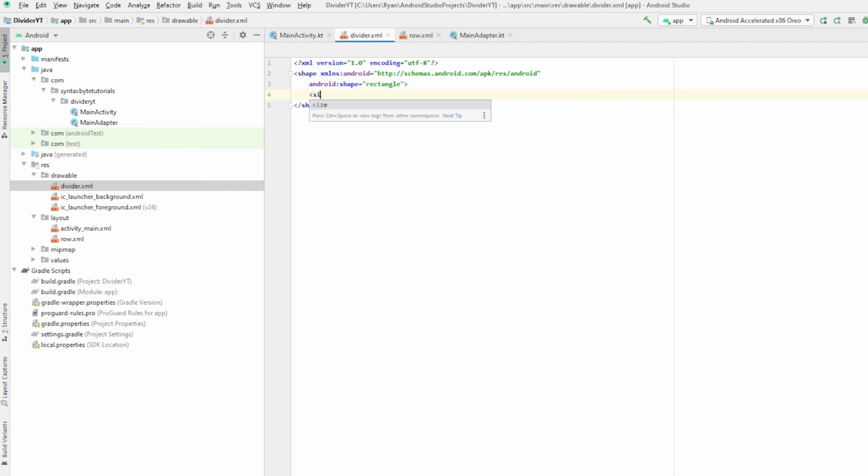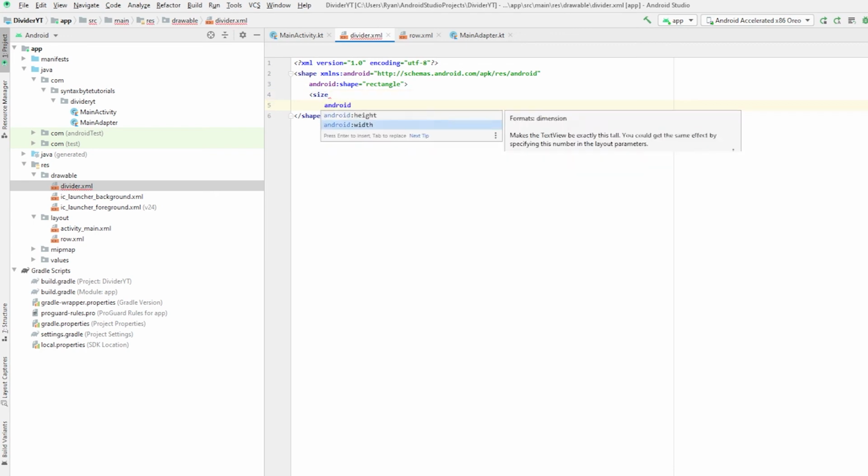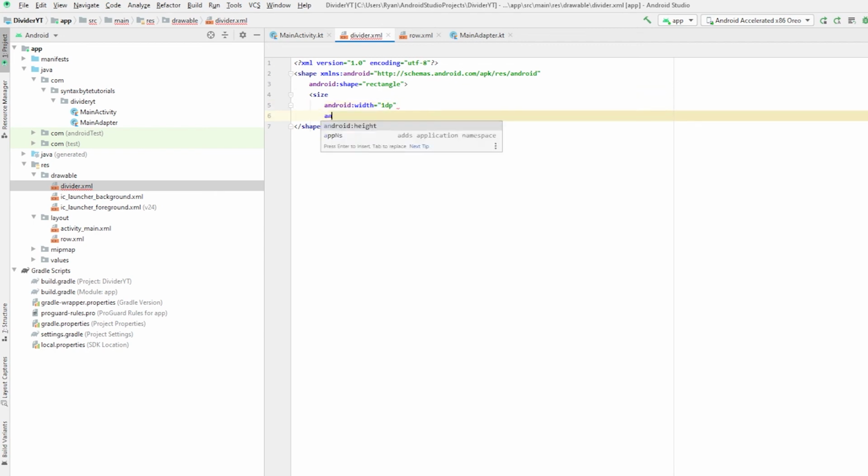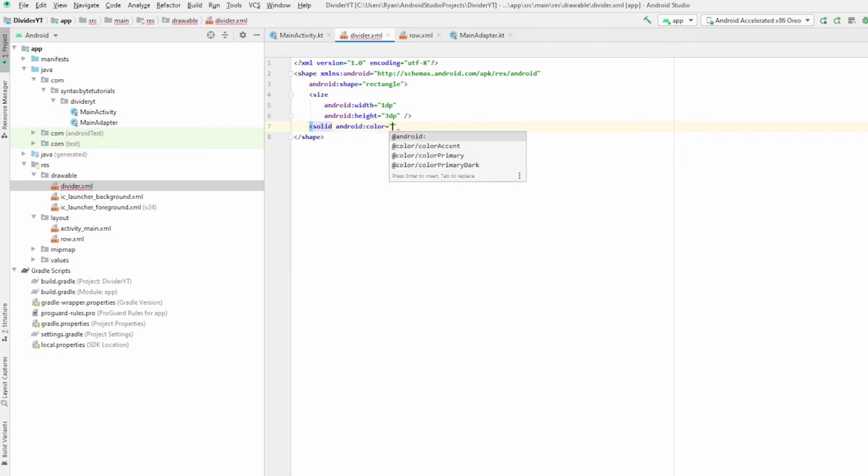I'm going to have a size element. So Android width is just going to be 1 dp. So it's just going to repeat over and over. An Android height. You can modify the height a little bit, and it will change the appearance somewhat. In this case, I'm gonna go for like 3 dp or something. So this should be a little thicker than the default, although I don't know what the default is.